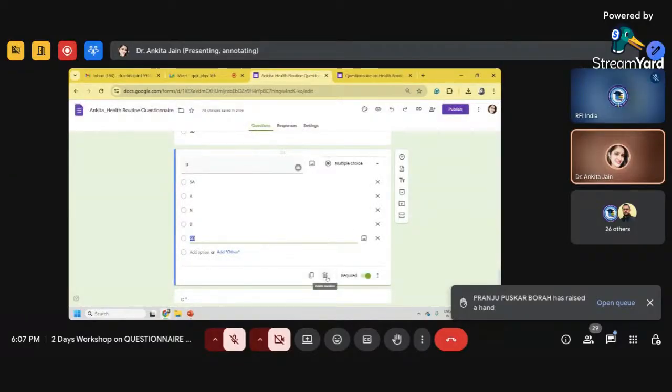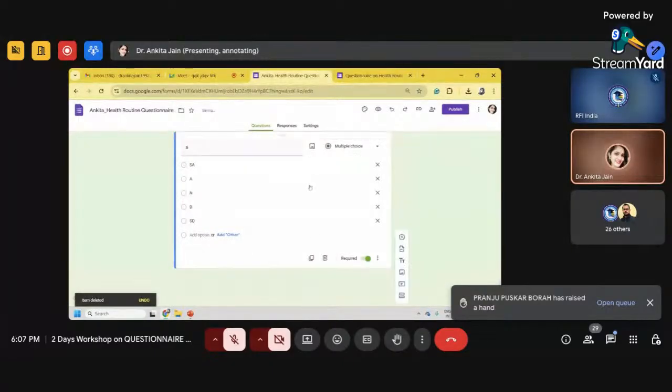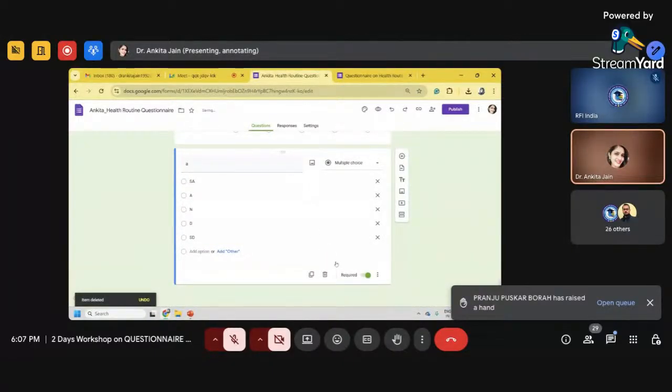So I'm just deleting. You can also delete the questions from here by clicking on it. You can delete the question. Also, you can delete the options. When you are on the question, you can see the options, even the responses. There can be a number of options you can delete. So I have deleted those 3 questions.